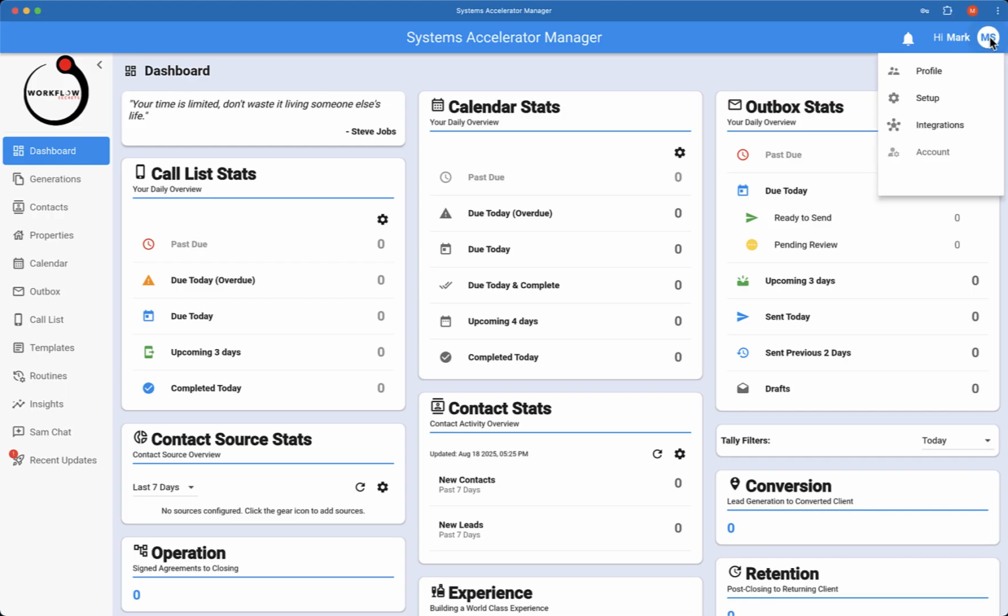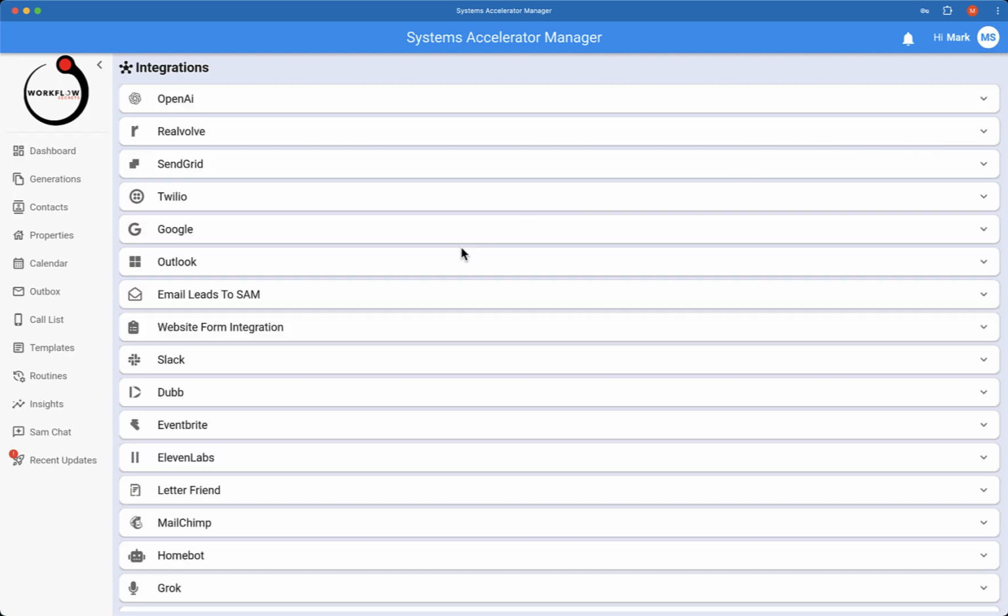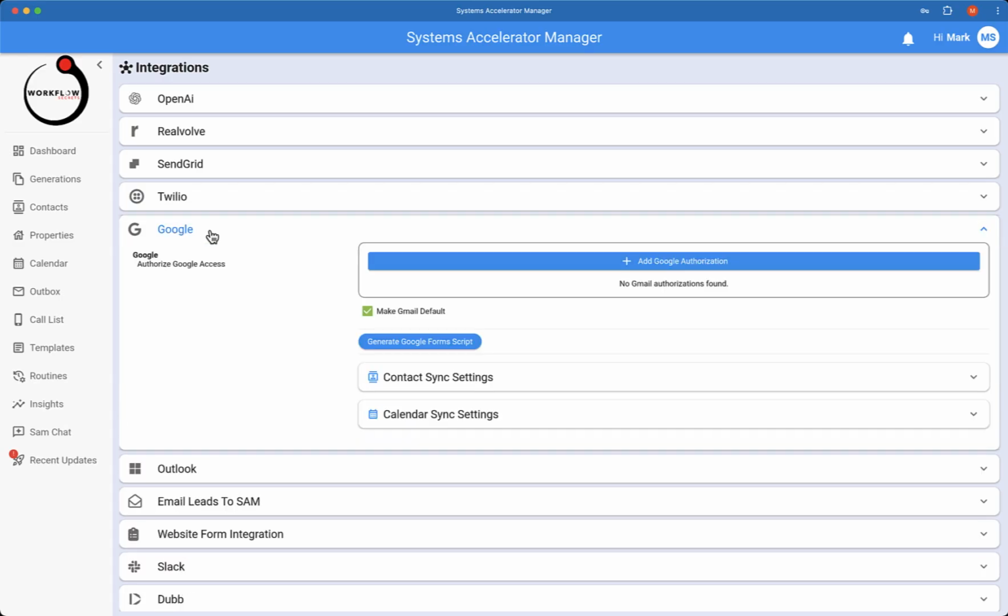You're going to click on that and then go into integrations. In the integrations area, we've got several different integrations. We do have the ability to do Outlook. So if you are using Outlook, you could certainly choose Outlook. Or I'm going to go ahead and choose Google because we have a Google account here. And I'm going to choose Add Google Authorization.